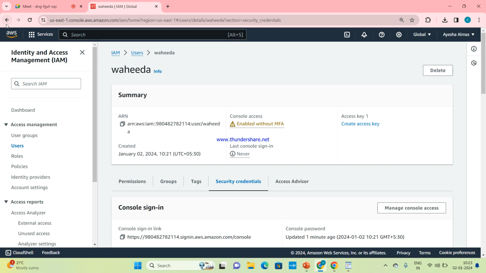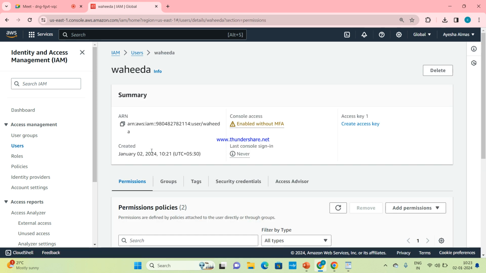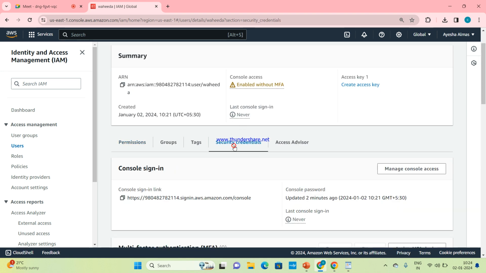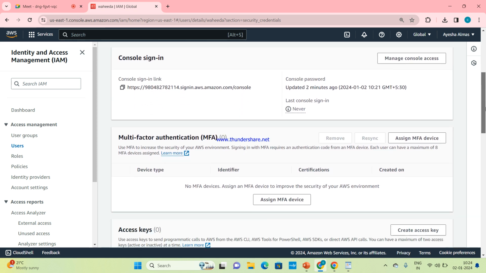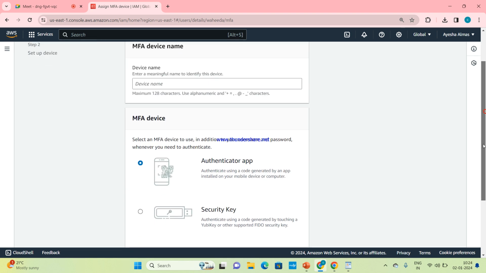Two options, right? First, you need to go to that user. Select that user. There are two ways. First way is here, enabled without MFA. You need to click this. If you click, you will get the option of enable MFA. Or what you can do, you can go to security credentials, scroll down. Here you can see assign MFA. So just click assign MFA. You will get this page.